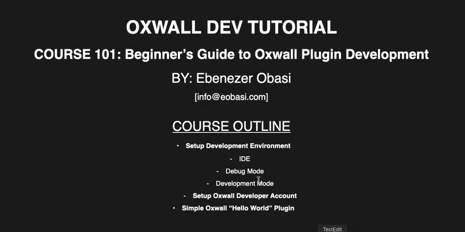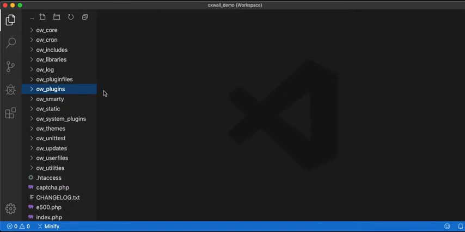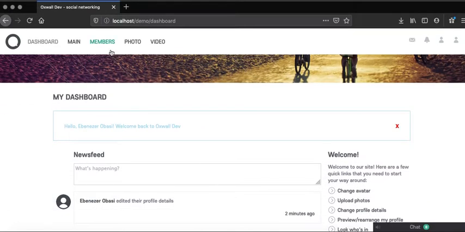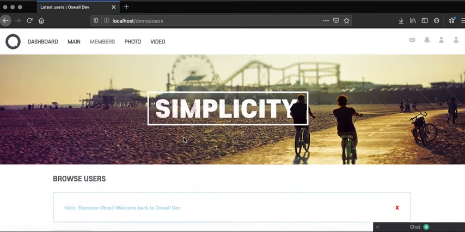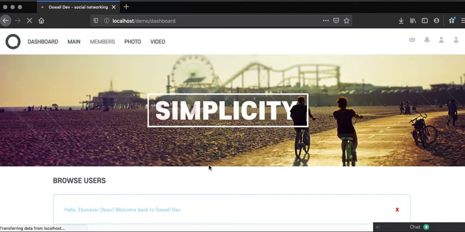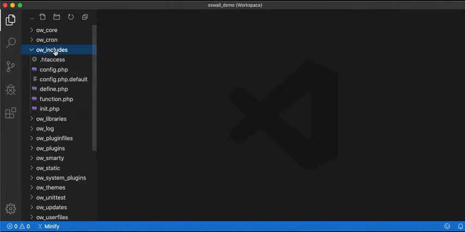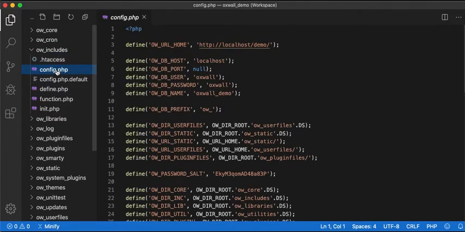Next, we are going to look at how to enable debug mode and development mode. As a developer, you want to be able to see errors on your screen. When you make a mistake, you want to see where that error is coming from. That is what debug mode helps you to do. When you enable debug mode, you'll be able to troubleshoot problems and bugs on your Oxwall installation or plugin.